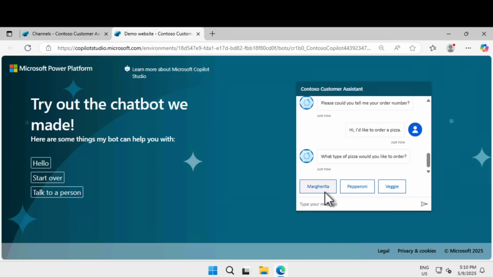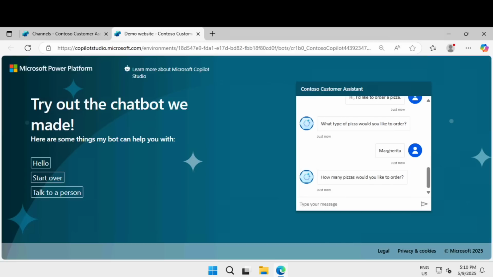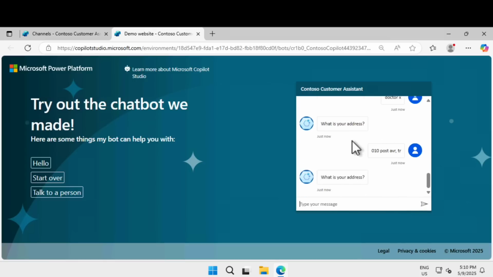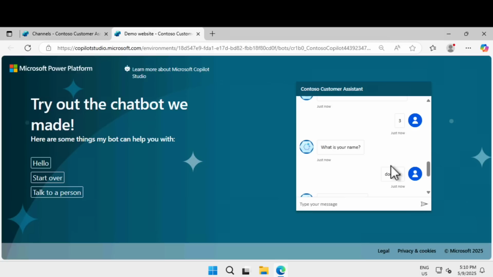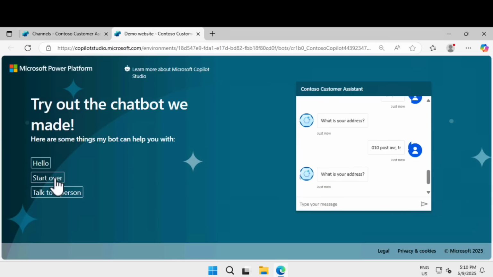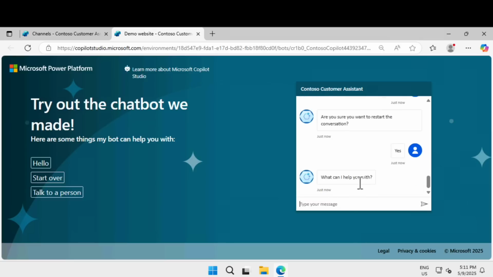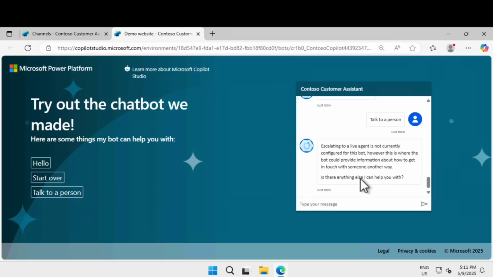I have 3 options based on the Copilot I have given. So I'm going to pick margarita. How many pizzas would you like to order? 3. Send. What's your name? Dr. X. What's your address? Provide the address. And you can keep on going. So this is how the testing works. If you want to start over, you can click on the start over button that immediately gives the conversation end option. Would you like to end the conversation? Yes. And it starts over all over again. Or you can have another reroute to talk to a person, and that gives you a message to escalate to a person. You can configure all of that in the backend on configuring these options.